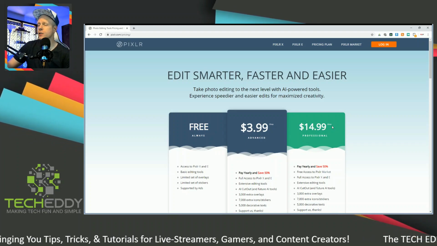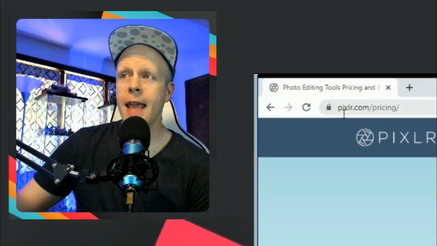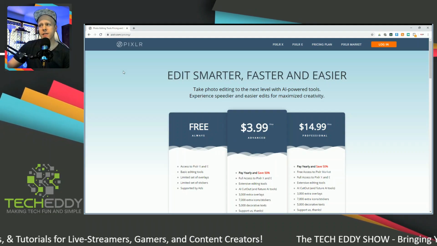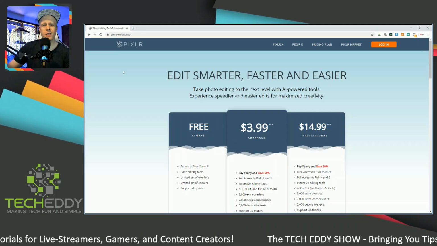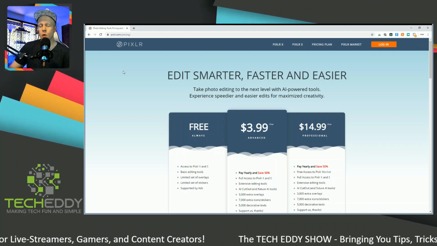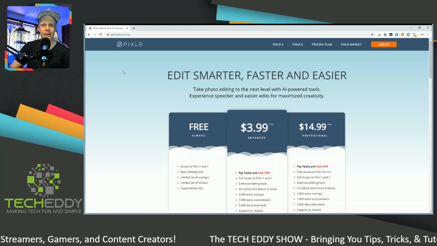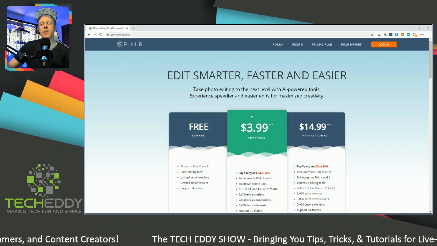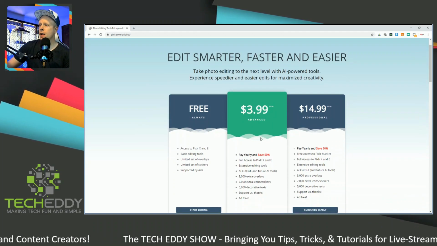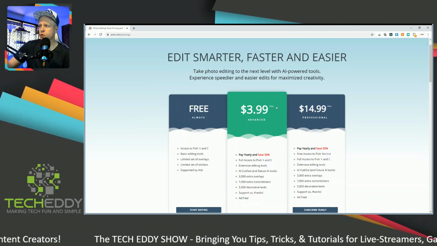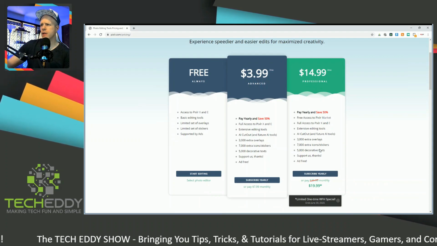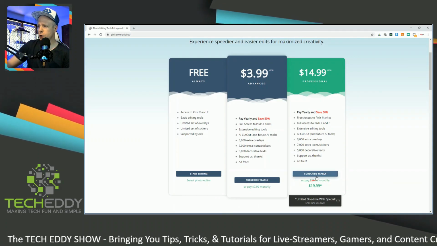So this is Pixlr. Go to pixlr.com. And this is the pricing page. Now this is an online photo editor, so nothing to download. It makes it really convenient. It's always free. There are some paid versions to this too, which you can see right here. There's a monthly subscription fee here, and also a professional yearly fee, I believe. Yeah, there it is. Yearly.